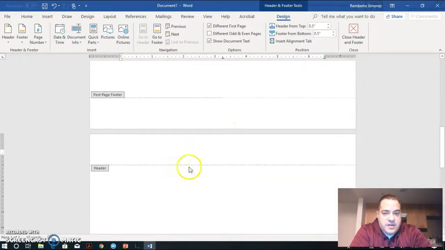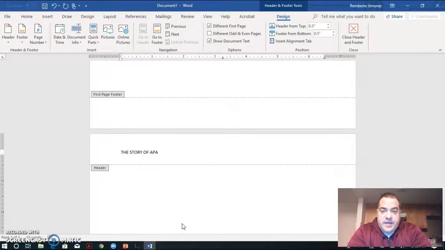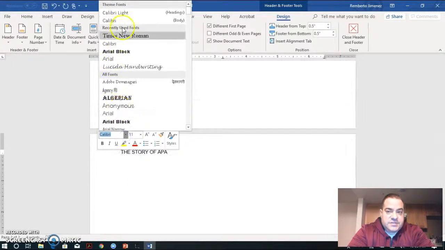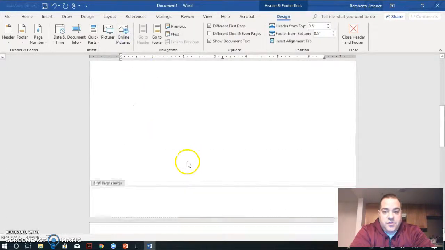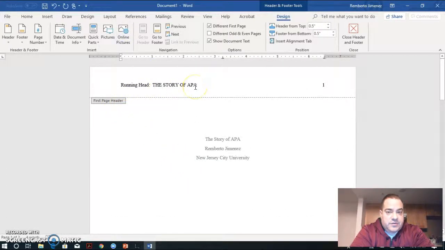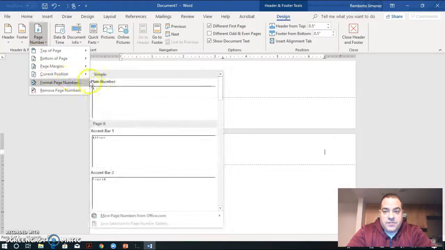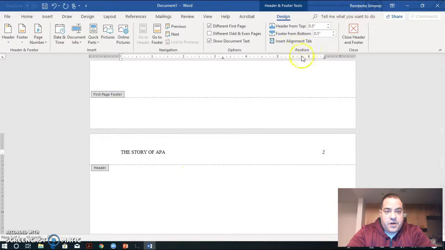What you do instead is you now come here, and as of page 2, you leave out the words running head, but you still include the story of APA. And again, the gist of this, folks, is that on page 1, you have to include the words running head with the title and the page number, and on page 2, you exclude the words running head. The story of APA, tab it again, go to page number, current position, and just click on the plain number, and there you are.